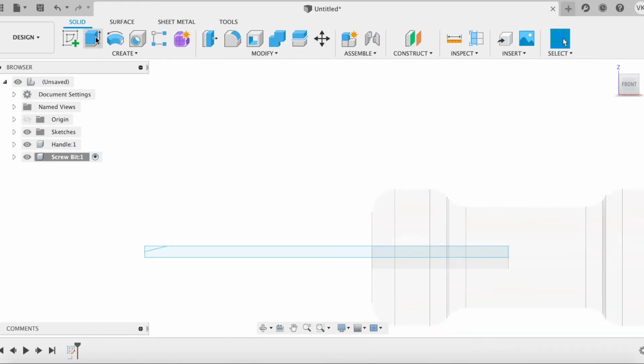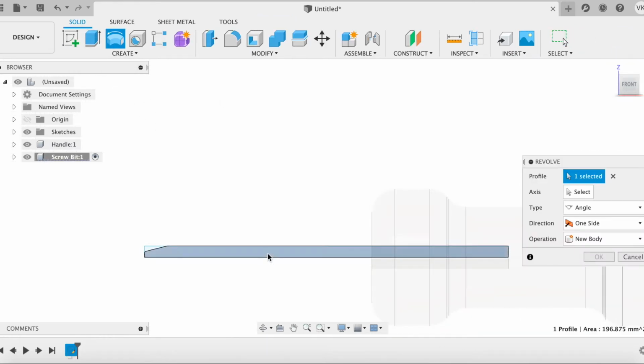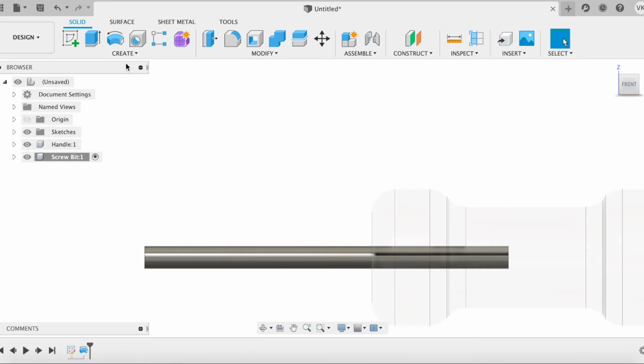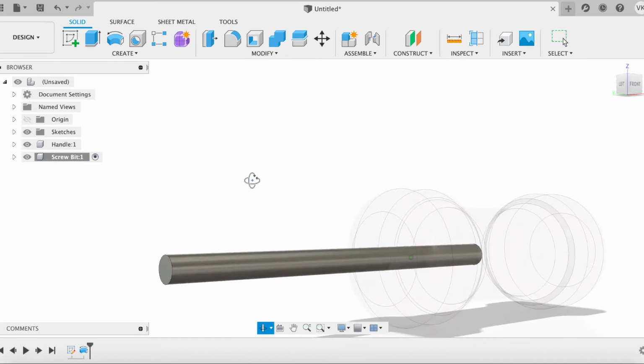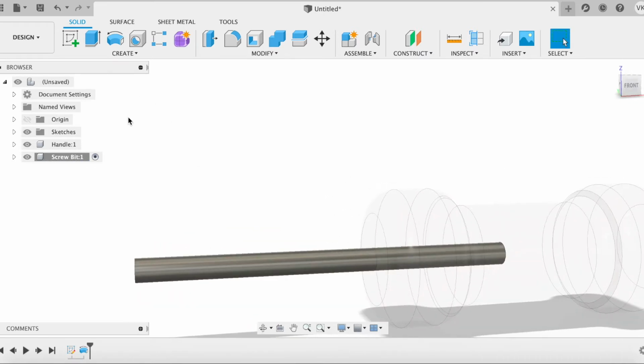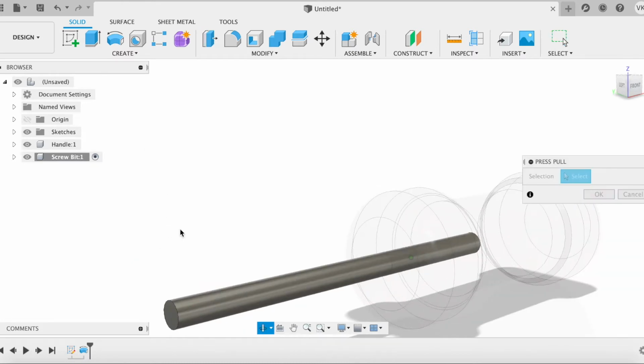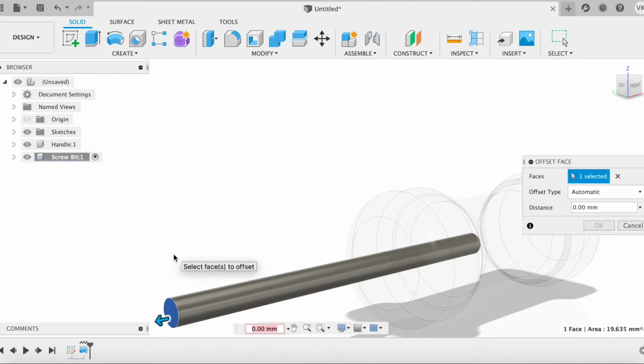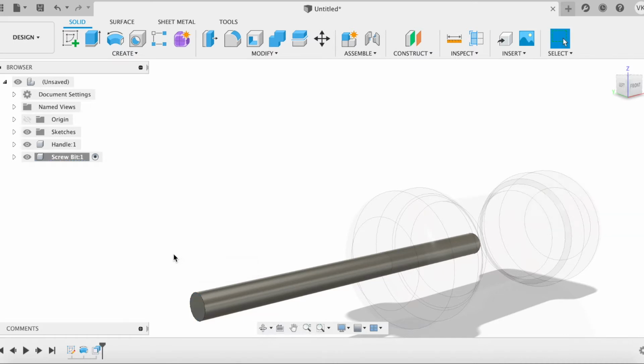Now we'll finish the sketch. Use the revolve tool again, and this time the axis will be the sketch line itself. Hit OK, and now you can see we have made a shaft for the screwdriver bit. Now we'll model the actual head of the screwdriver tip. Press Q on your keyboard for press pull and select the face and enter the dimension as -5 millimeters.